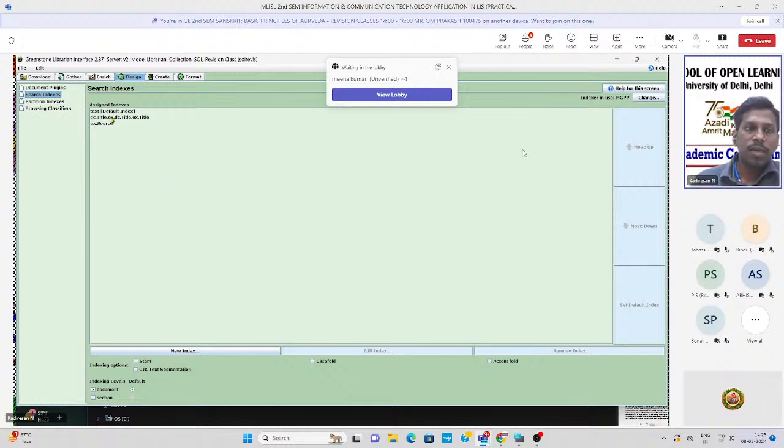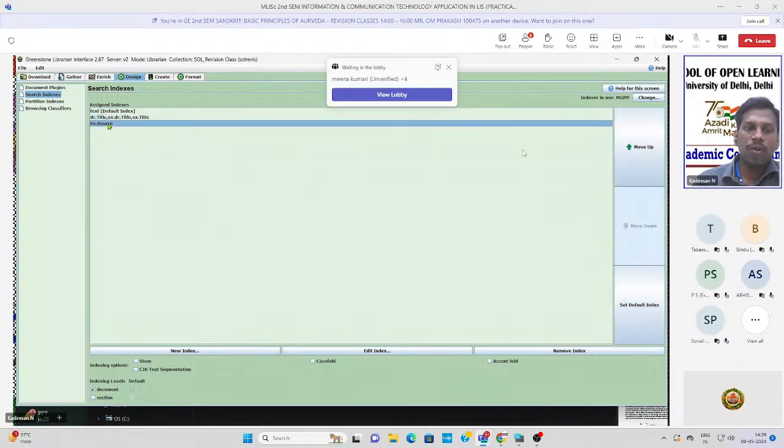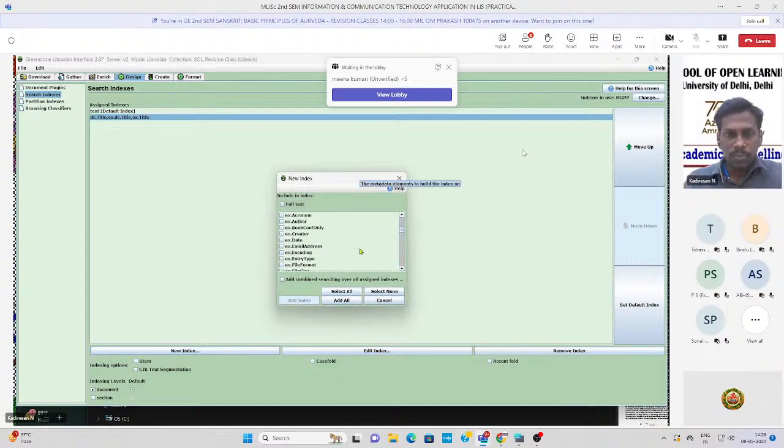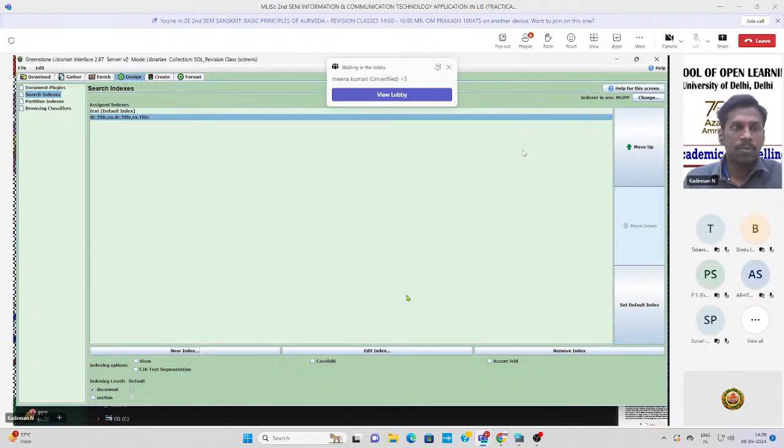So here you can find text as default, and dc.title and ex.source. Now what we are going to do is remove this ex.source and add one more search index, that is dc.creator. Okay, so here is the search index, and next we are going to add one more search index with respect to keywords and with respect to the author.